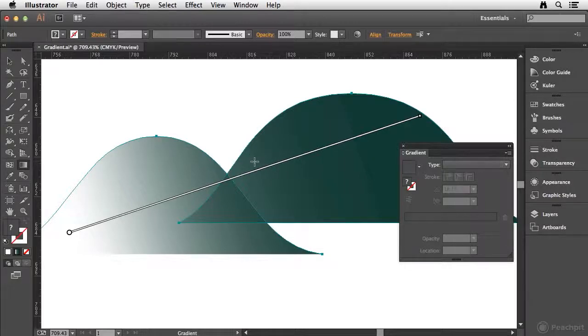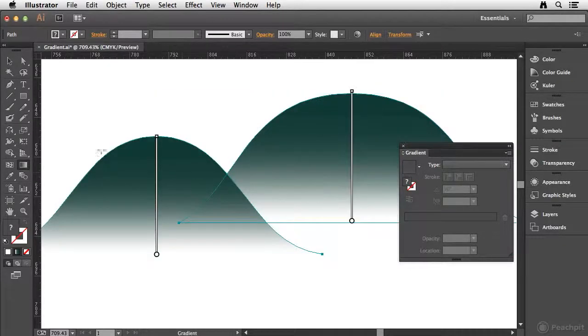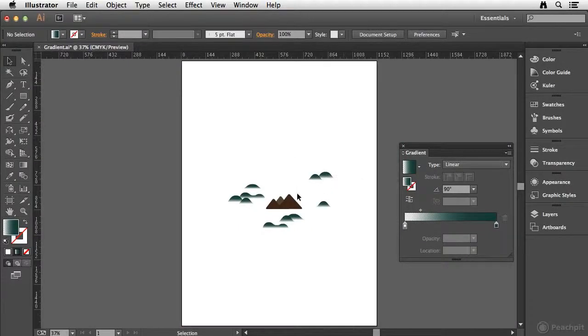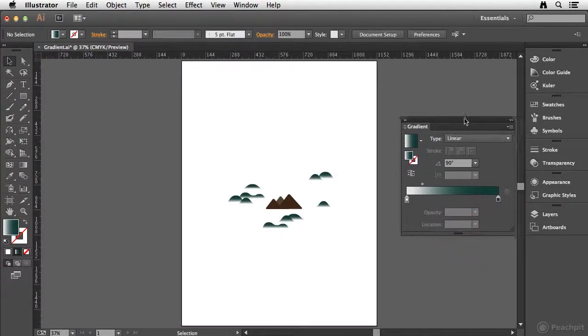So this is another great way you can incorporate gradients into your artwork as well. Now I'm just going to go ahead and undo that because I want it to be the way that it was, and I'll press Command 0. Let's go ahead and take a look at creating a radial gradient.